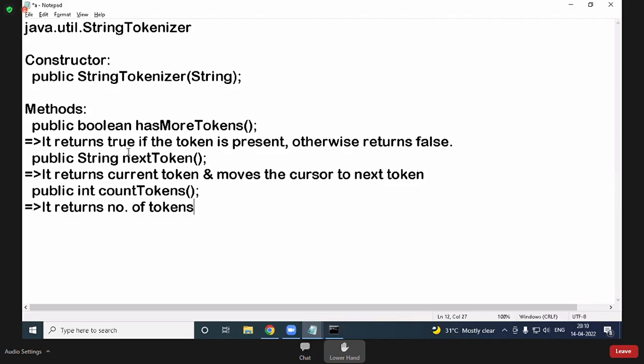It returns true if the token is present, otherwise it returns false. It returns the current token and moves the cursor to the next token. It returns the number of tokens.